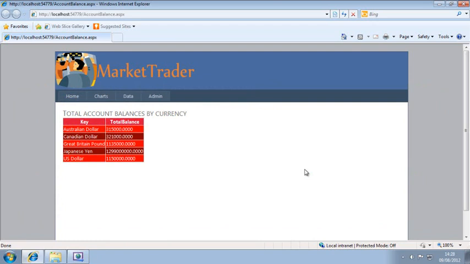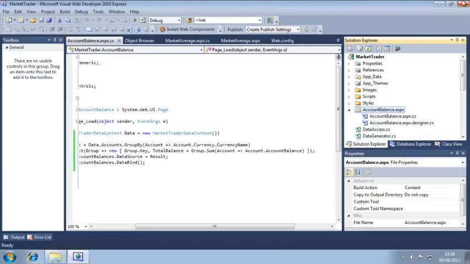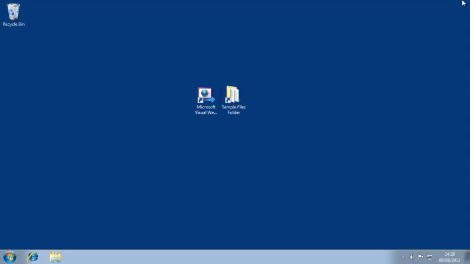Close your web browser now and close Visual Studio. You've now completed Lesson 9.3. Use the sum and GroupBy LINQ methods.